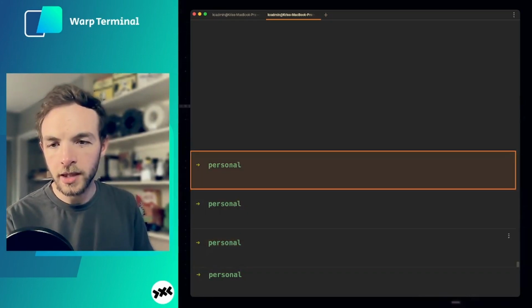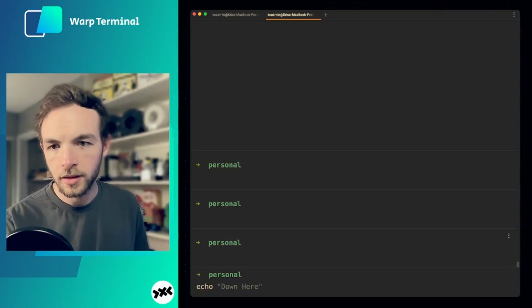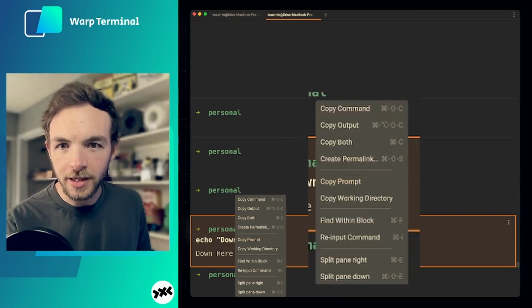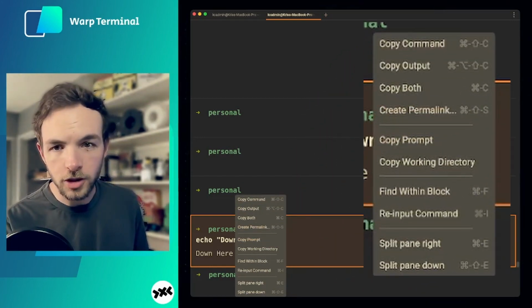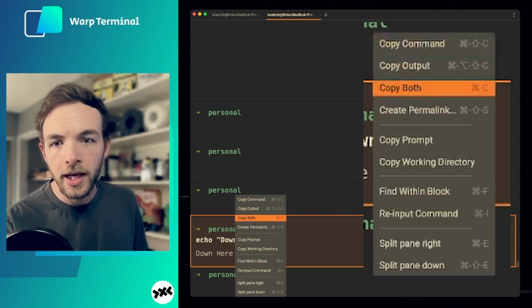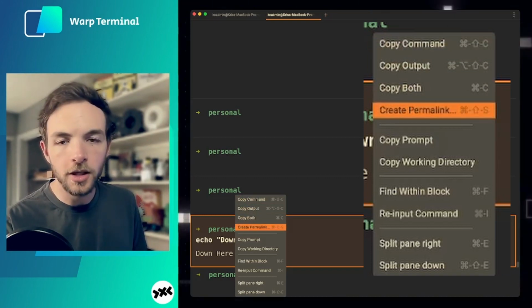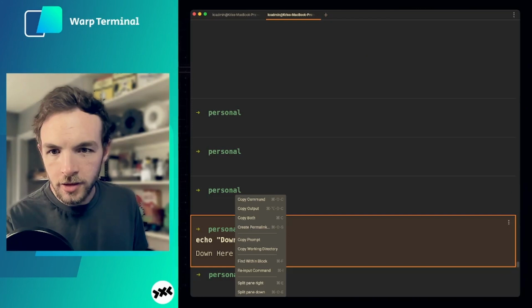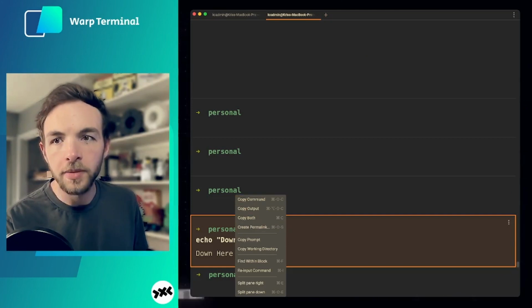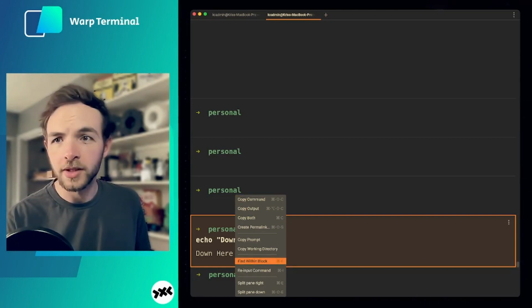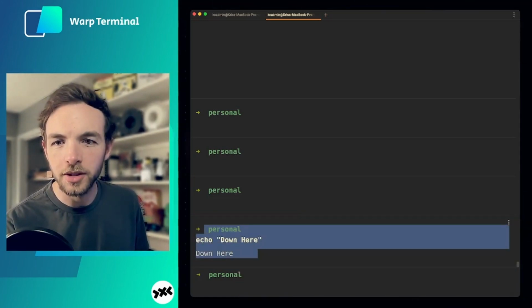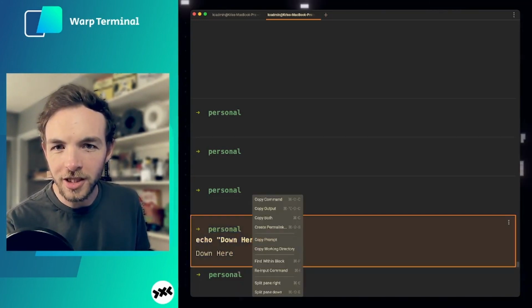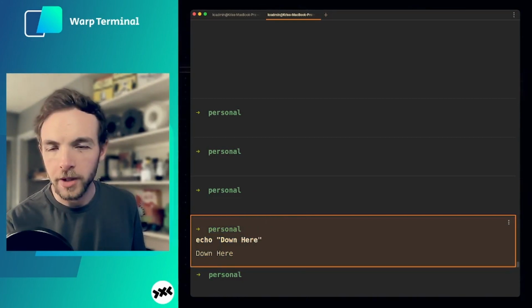And so if we had a quick output here, we'd be able to right click and just copy that output, which is super handy, or just copy the command, copy both, and even create a permalink. And we'll talk a little bit about that later. It gives you these really unique copy features that you typically wouldn't have in a normal command. I don't know how many times you've tried to just copy the exact output, but now we could just say copy output and be on our way.